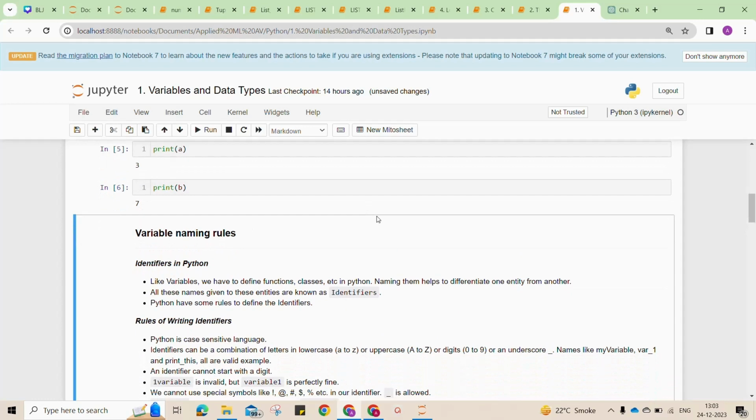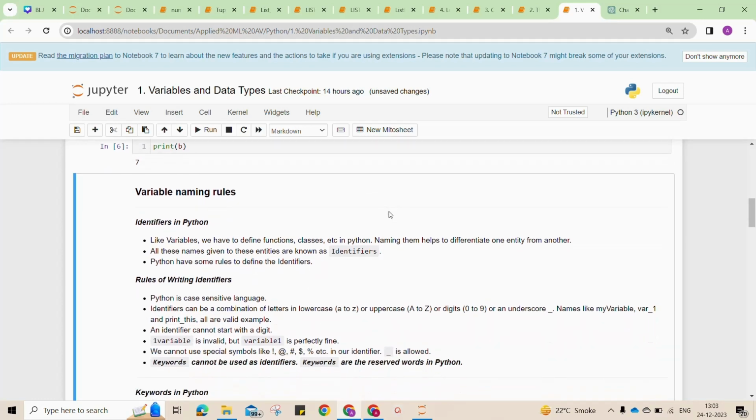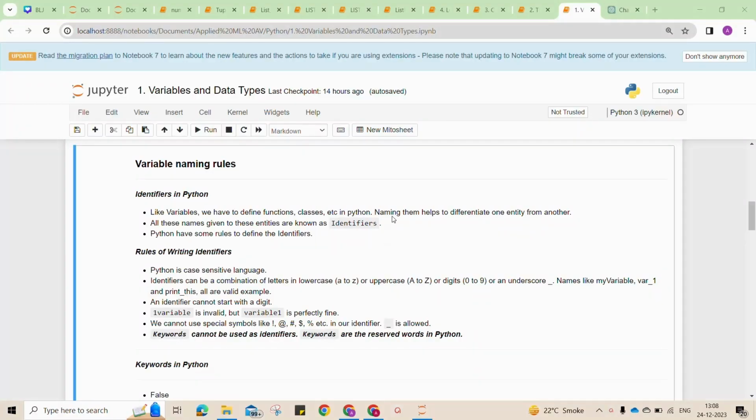So next thing we are going to look at is variable naming rules. The first thing is identifiers. So let me explain to you what identifiers are. In any programming language including Python, an identifier is a name which is given to a programming element. Let's say you have a variable, you have a function, or you have a class or a module. All of these can be identified with the help of an identifier.